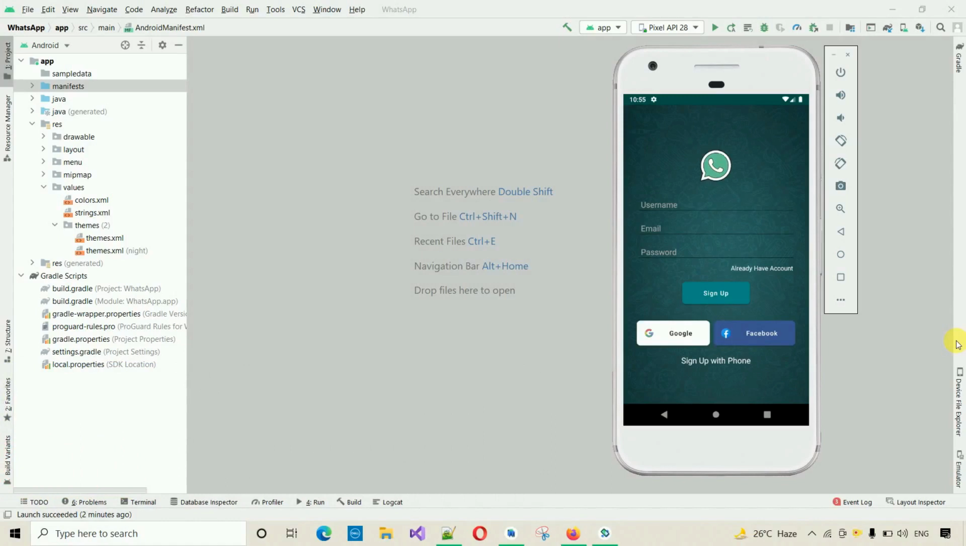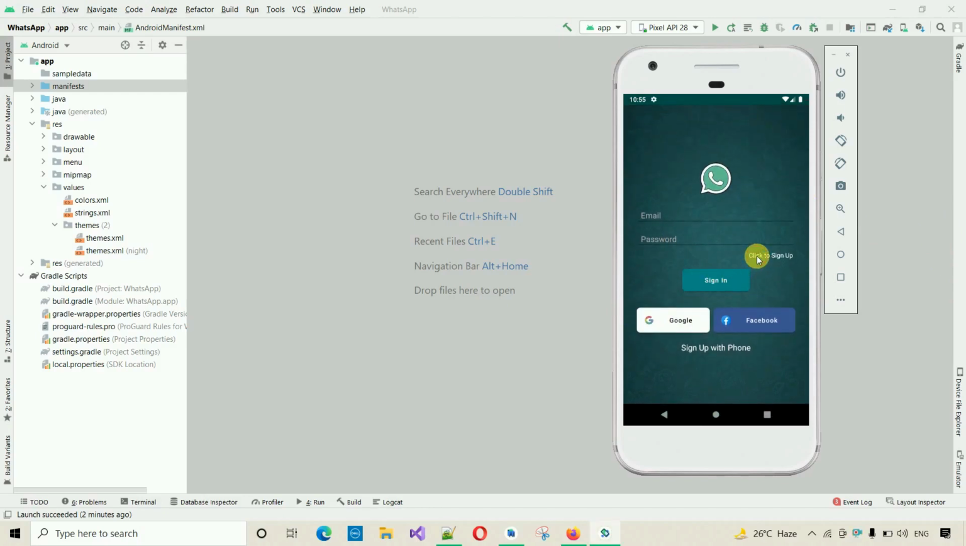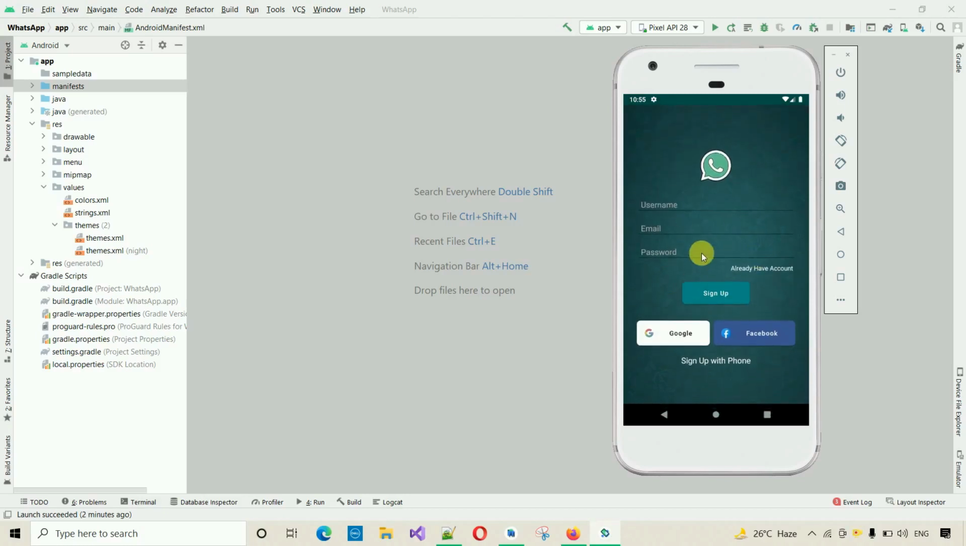Okay, so in this video, I'm going to show you how to design exactly the same interface for the sign up page. This app is completely functional. When I click on this, you can see we move to the login page, and when I click on this again, we move to the sign up page. In this video, I'm going to show you how to design this, how to add these images over here, and how to set the background and color code for all of this.